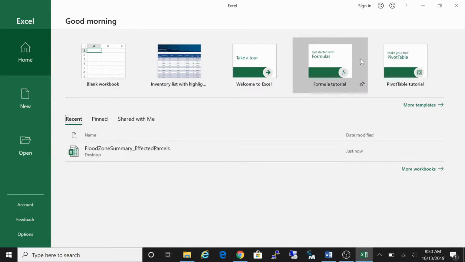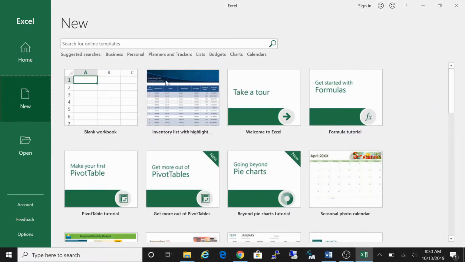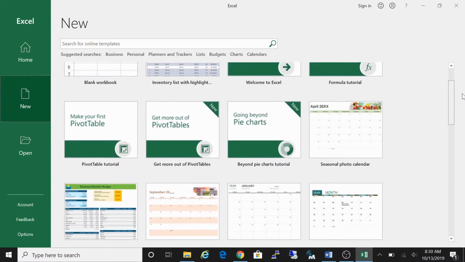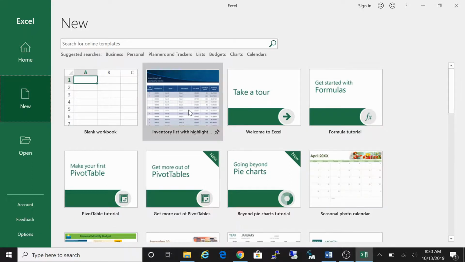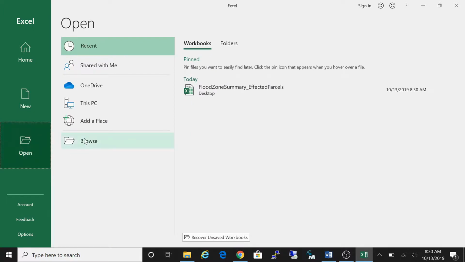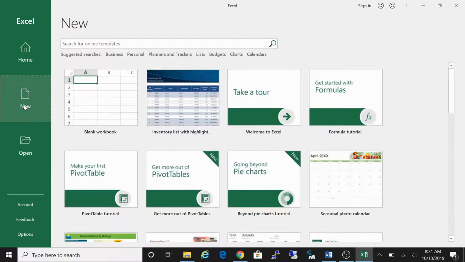Now let's go up here. You can see templates. Microsoft gives you different varieties of templates to choose from. You can choose a blank workbook, or if you have a workbook already saved in your computer, you can go to Open and browse to that workbook. I'm going to go to New, and I'm going to choose a blank workbook.